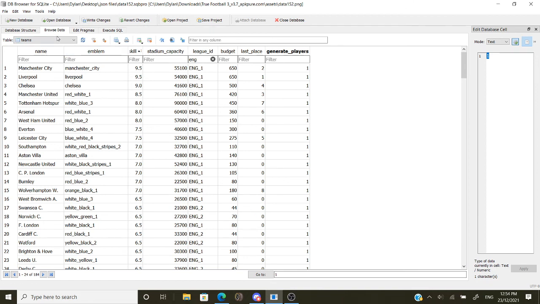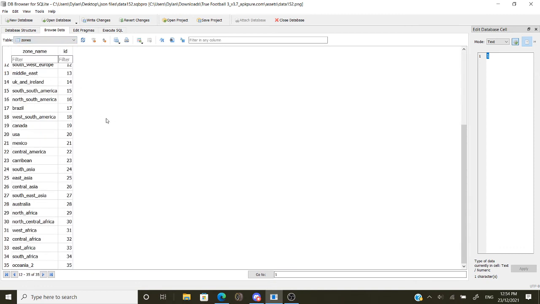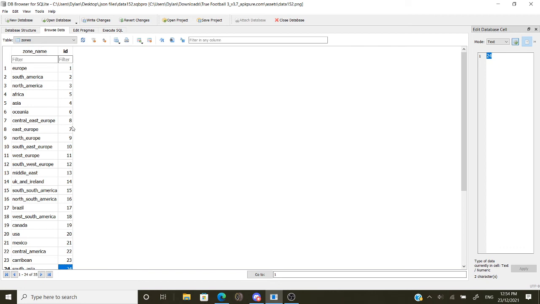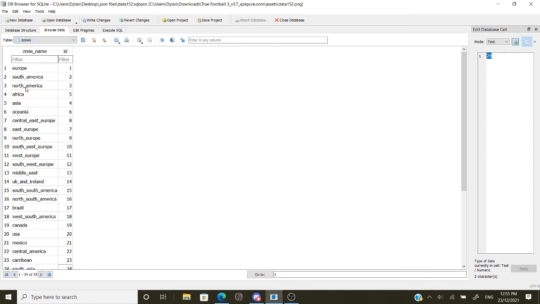But anyway, test table is just a blank table, and zones is not something you should really edit. Although you should be able to fix. This is mainly a handy guide for when you are adding leagues and countries, and you need to find what zone they're in.